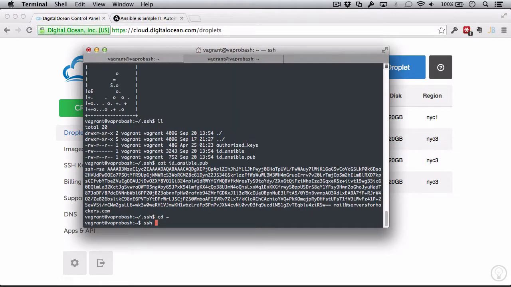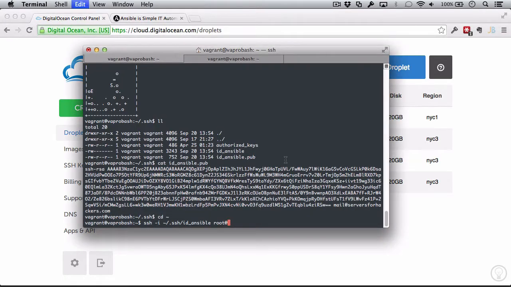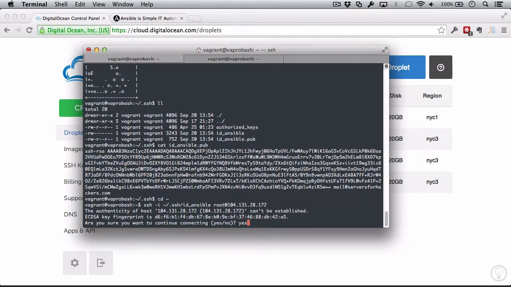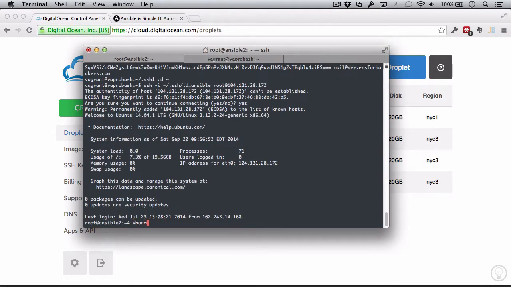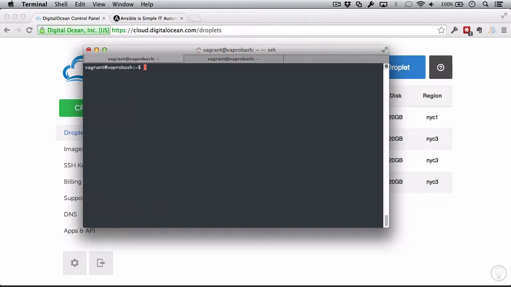So I'll do ssh, and I'll specifically say which SSH key we want to use, id_ansible. Each of these will have a username of root by default, and let's just try one of these IP addresses. Do I want to connect? Yes. Great, I'm in. So we know the server is going to be able to connect to the three droplets. The next step is to install Ansible so we can start using it to provision these three new servers.